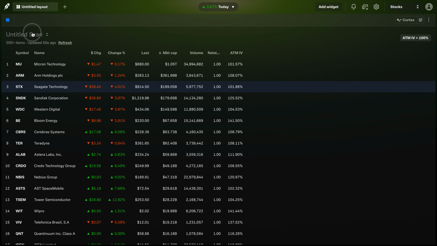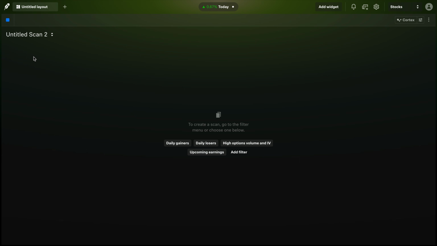So what I'm going to do is go to new scan here. And notice that at the top right, we see this new button that says Cortex. When I hover over that, it says create AI powered indicator. So if you see this button, you have access to it. If you don't, you either don't have access to it yet or you're not a Robinhood Gold member. But let's go ahead and click on this button.